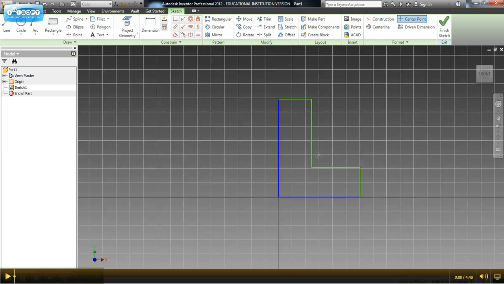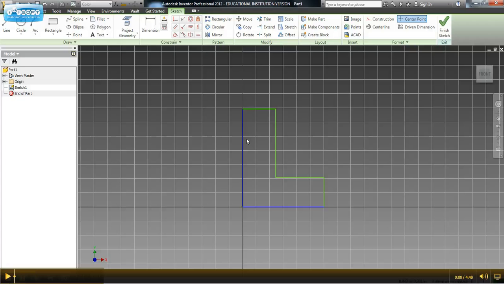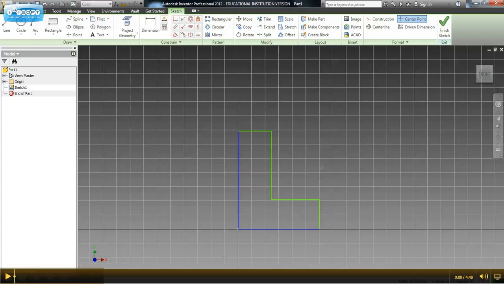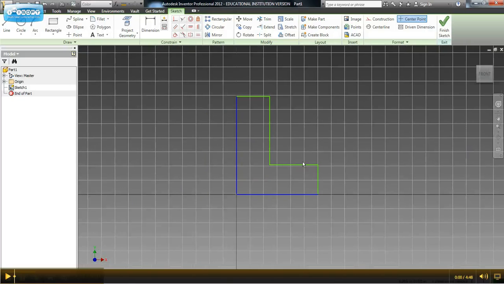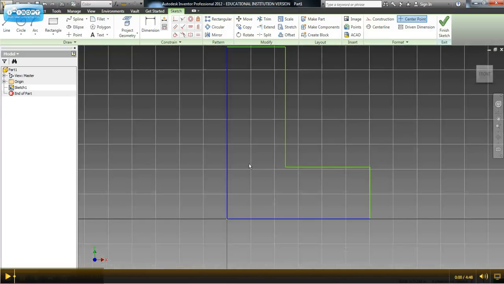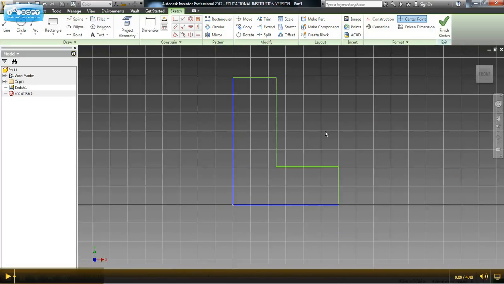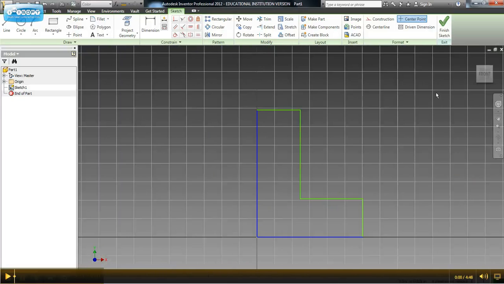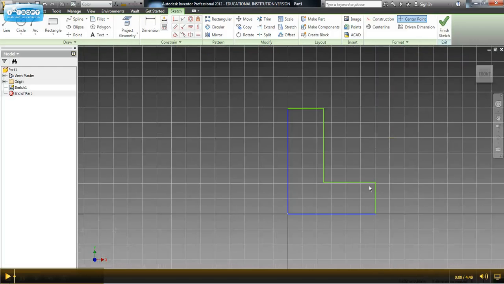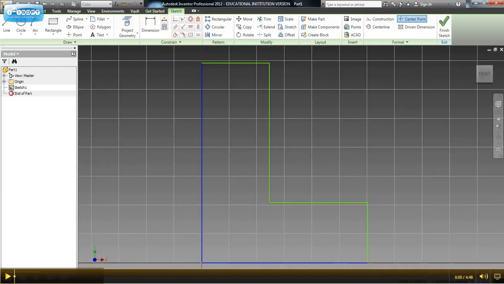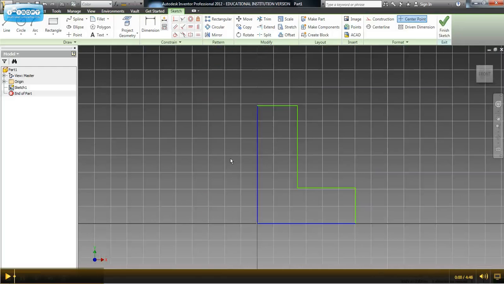Now you're going to notice a couple things here. First of all, that we have two different colored lines, and second of all, that I was able to sort of pull that around by pushing down on my trackball. Another thing that you can do is to use the trackball on your mouse to zoom in and zoom out, which will allow you to get your object oriented back towards the middle of your screen.